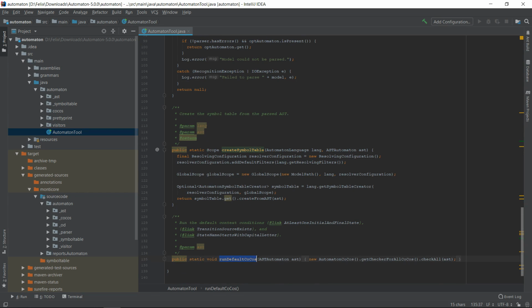This example only covers the essence of working with an implemented DSL. There are many other possibilities which are covered in the corresponding videos, as well as in the MontiCore reference manual.